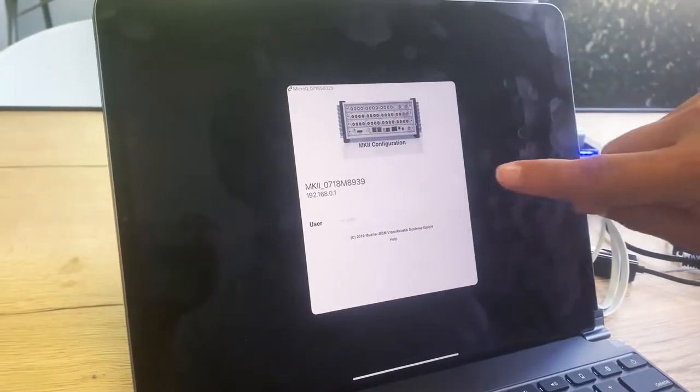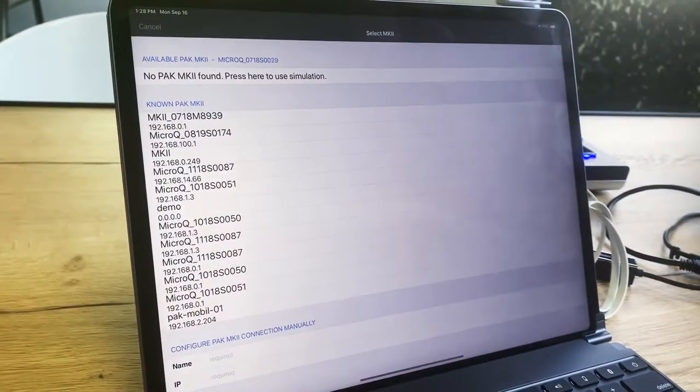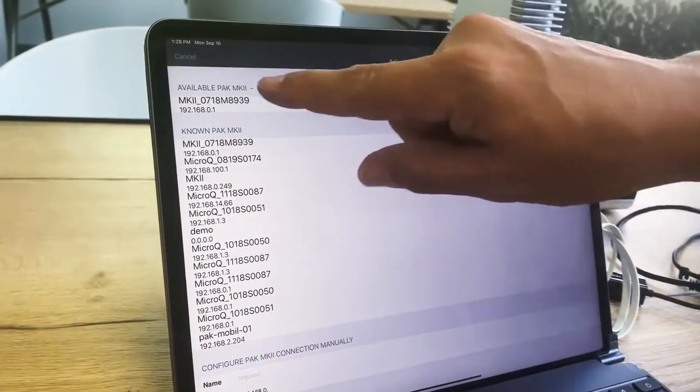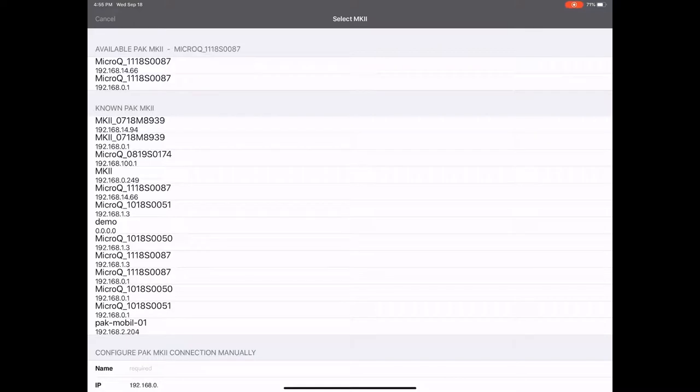The first thing you'll see on the screen is we can go in and select the MICROQ we'd like to work with. It remembers systems you've worked with in the past. It also scans to see systems that are available. And we see the same system displayed in the top, and that's because we do have two interfaces that we can use. I'm going to use the Ethernet interface.